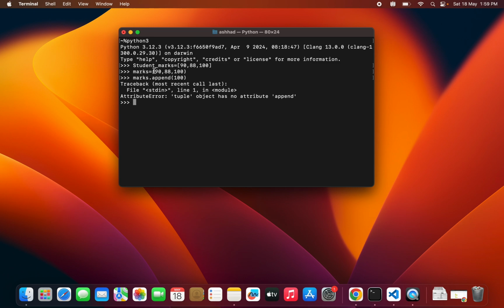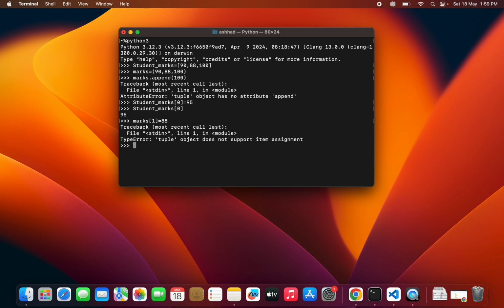As you can see here, student marks. By mistake I made a mistake for roll number 1. I'm going to change the value for roll number 1. It's already 90, but I mistakenly did it wrong, it was actually 95. So I'm going to override those values. Now it's 95, but in the case of a tuple I can never do that because a tuple is immutable. We already know that. It does not support item assignment. This is the problem with tuples.